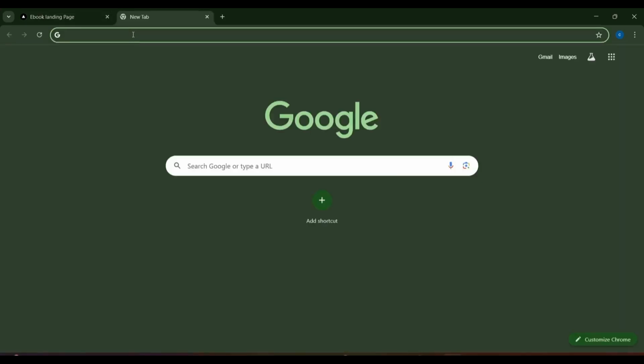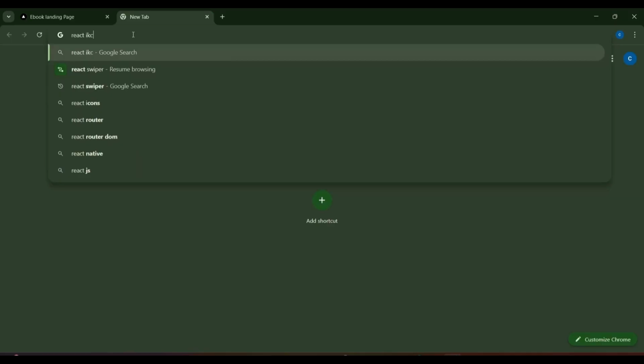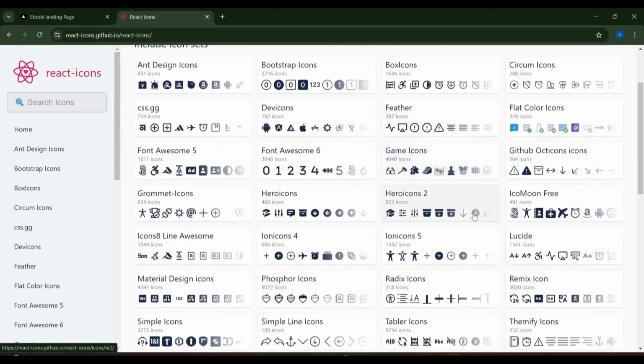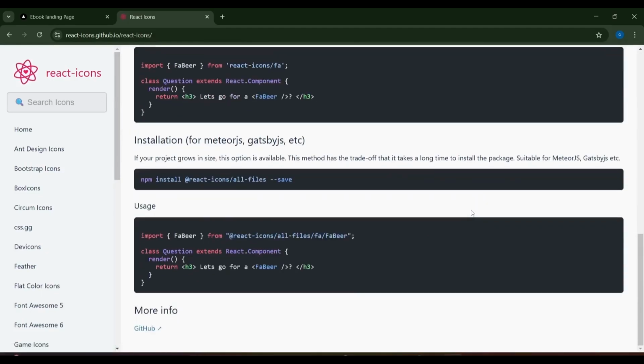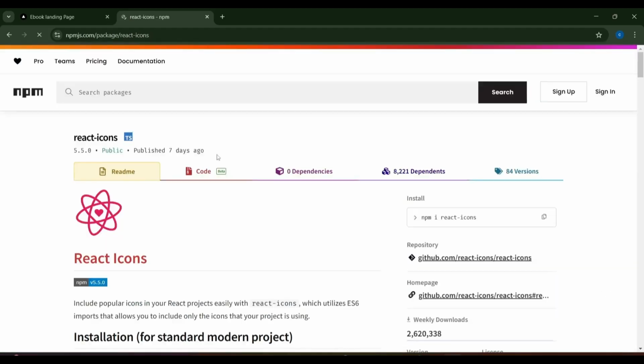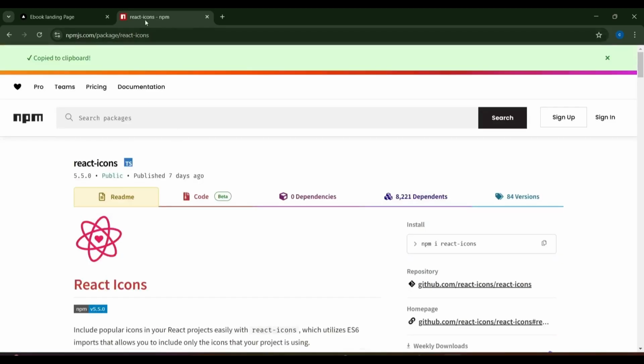Next, what I'm going to do is install a package for the icons. In our project, we are going to use different types of icons, and for the icons, we are going to use a package which is React Icons. If I show you React Icons, you can see they have a lot of different types of icons that you can use. So let's go to their npm and copy their npm script.